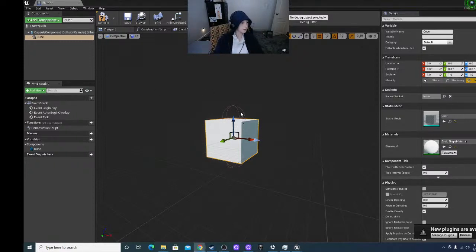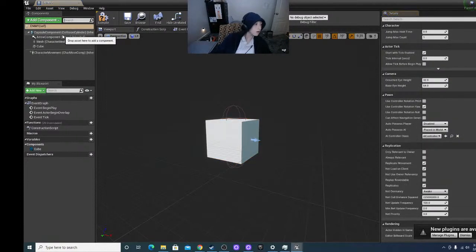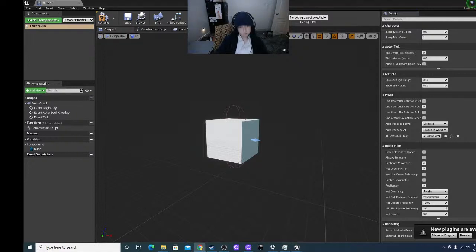And we're going to add a new component we haven't used before called pawn sensing. If you click on this component, you have a bunch of various options you can change. Over here. So hit compile. Click on pawn sensing, and after you hit compile, you will be able to.